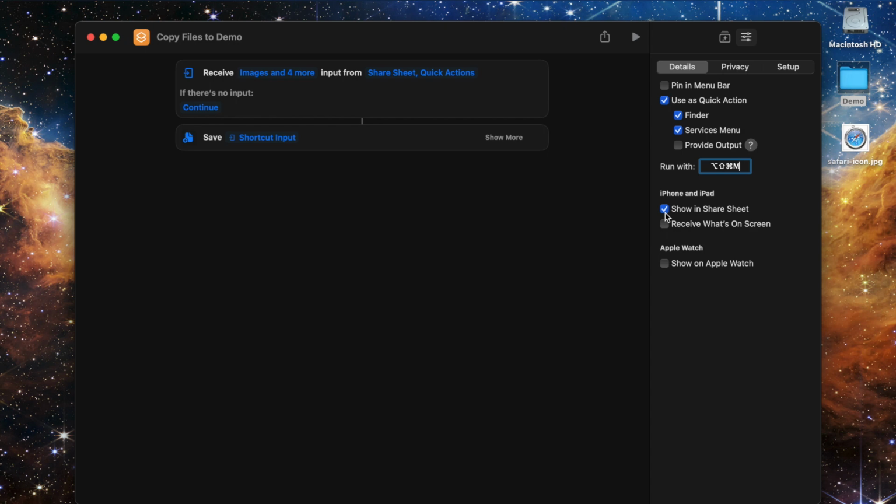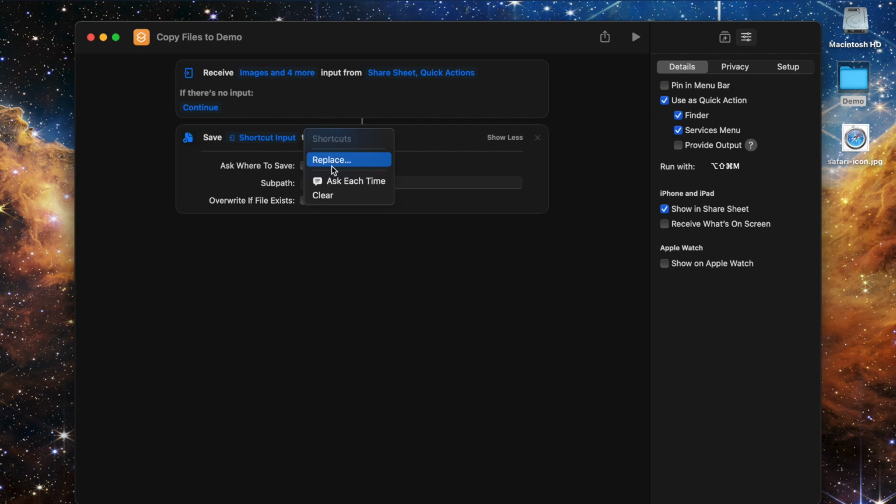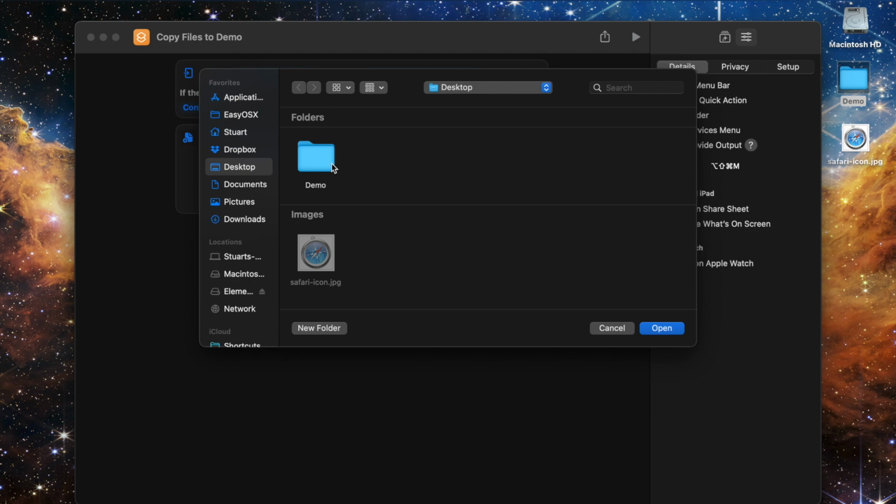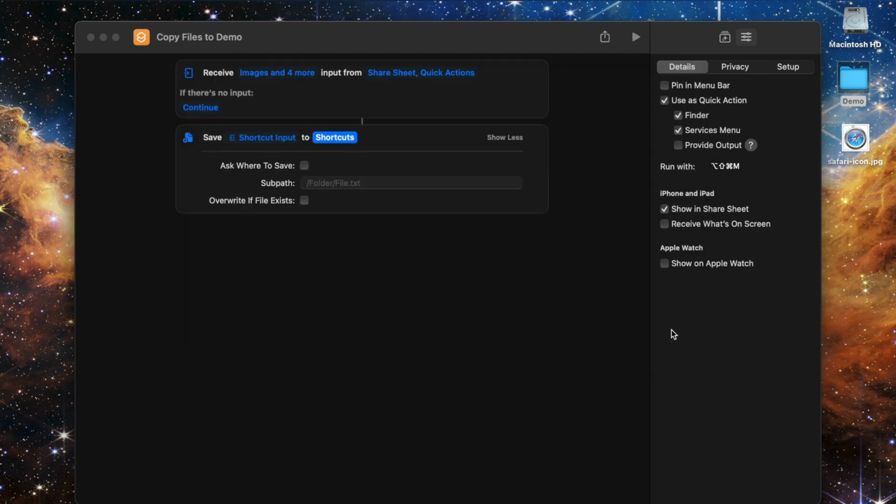So as it reads now, the files that we select either through the Quick Actions, Services, or Share Sheet menus will be saved, but where will they be saved? Hit Show More on the right hand side and uncheck the box Ask Where to Save, since I want my highlighted files to always go to the demo folder. I'm going to click where the word Shortcuts just appeared, hitting Replace, and navigating through the dialog box to my demo folder. Now you can see that the line changed to say Save Shortcut Input to Demo.